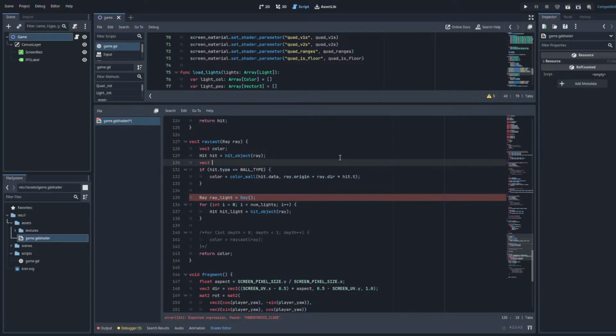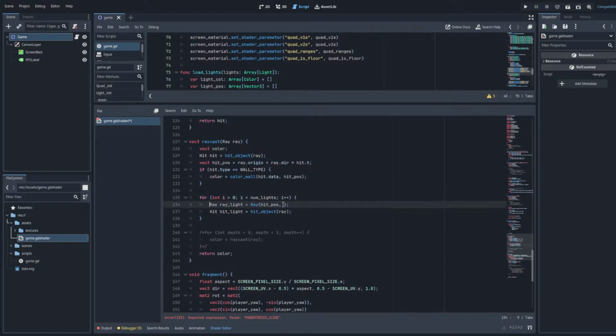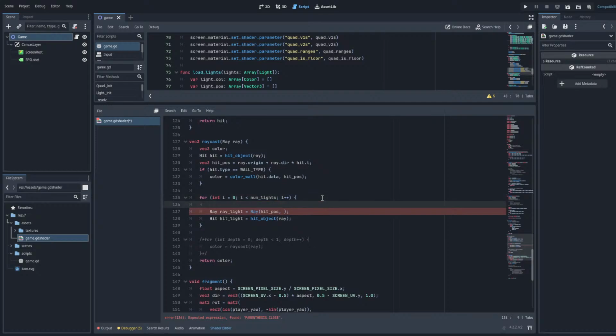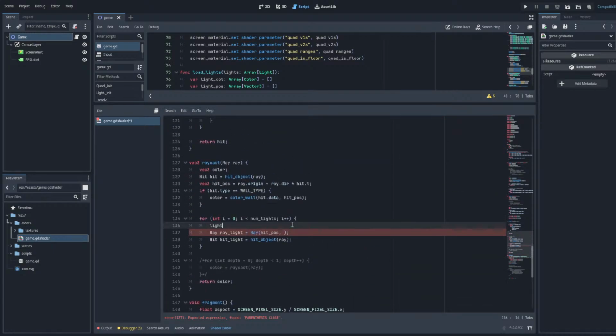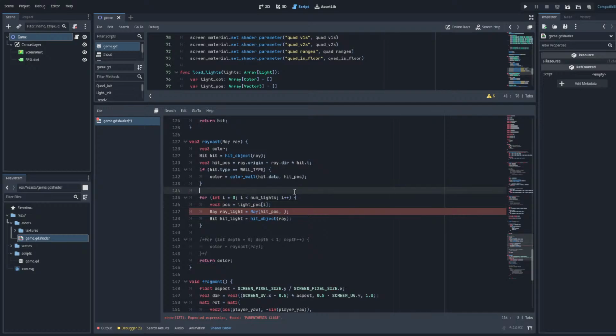And then this will be our position. Beautiful. And then the direction is going to be toward the next light. Which means I have to take... Let's get the position of this light. Light position, I. Subtract something.